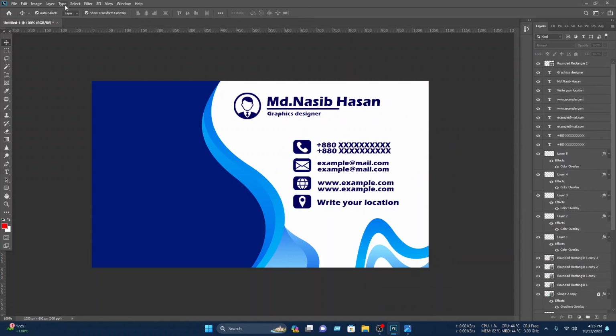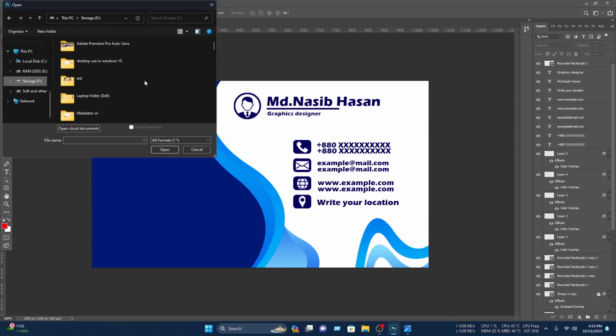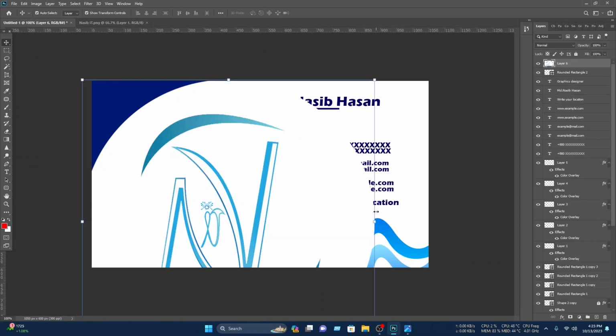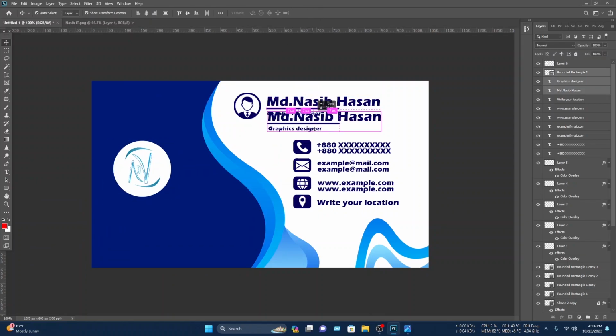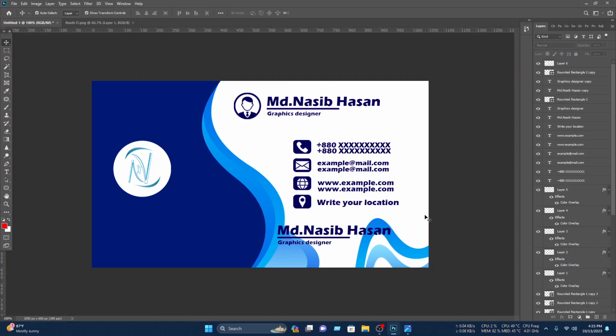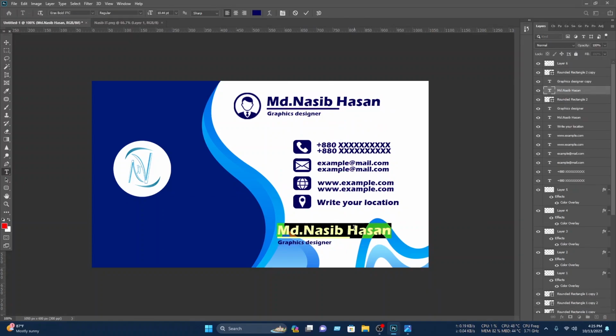After setting the text and icons, you have to open your logo. So I am opening my logo from my PC. After that, you have to select these layers, then press and hold Alt key, then take over from this. Then you have to double click on here, then write your company name in here.